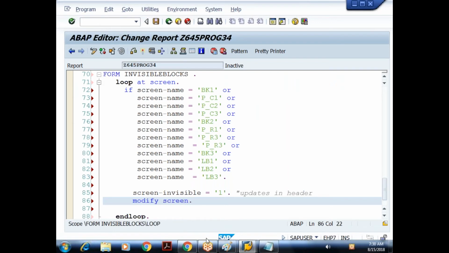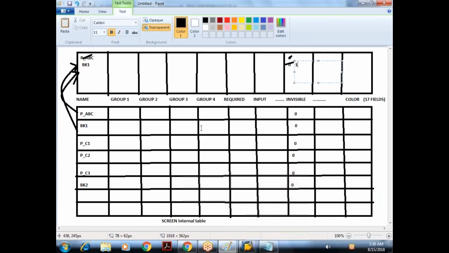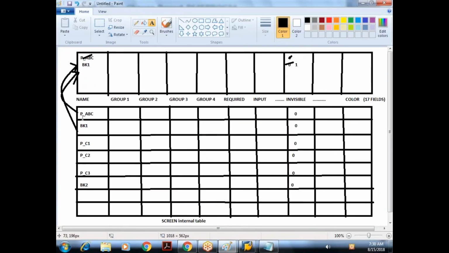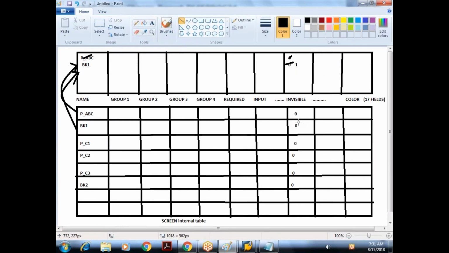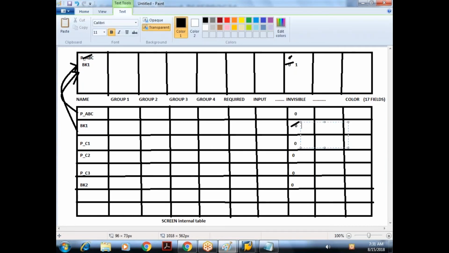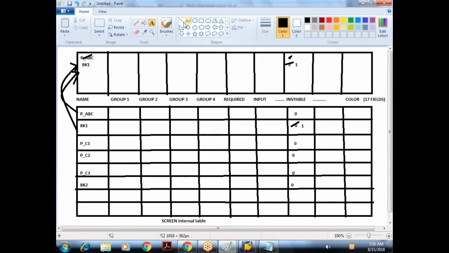Screen. So what will it do? SAP has the intelligence to know which record it has looped. So the second record has looped. There is no change in the name, so nothing will happen there. There is a change in the invisible field. So what happens now? This invisible 0 will be modified to 1. Understood? That is the job of the modify statement. Something like this.